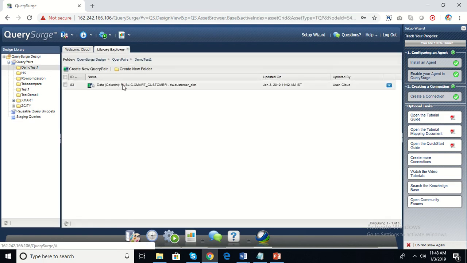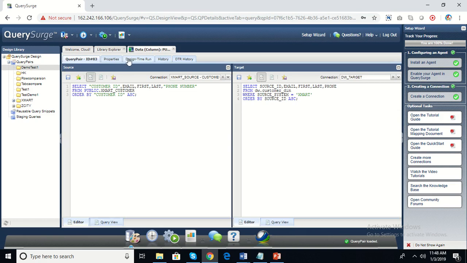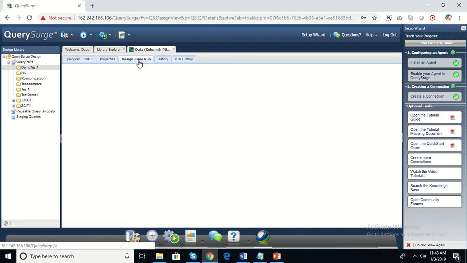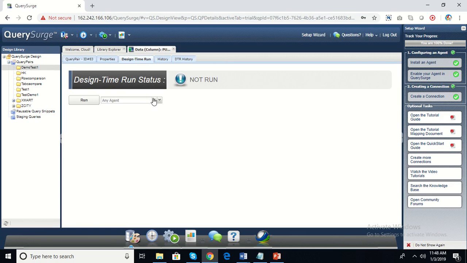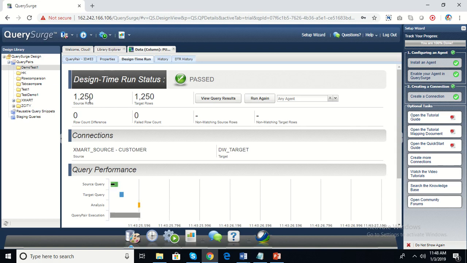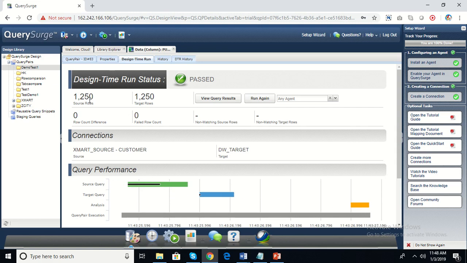So we need to execute that query pair. Double click on it and you will find the design time run here. There is an agent and run, so click on run, and it will start executing the query pair. The query has been successfully executed. In this way you can execute query pairs. As of now, we have finished column level comparison. In a further video we will see how to do row count comparison.